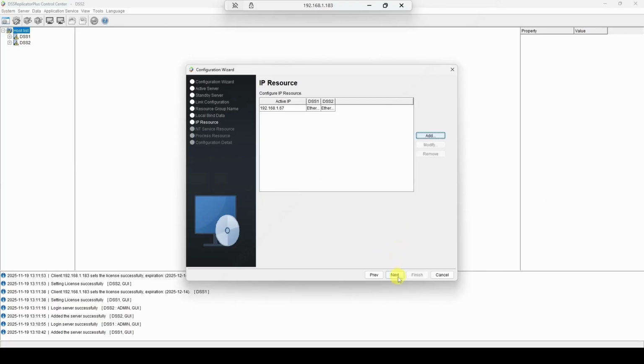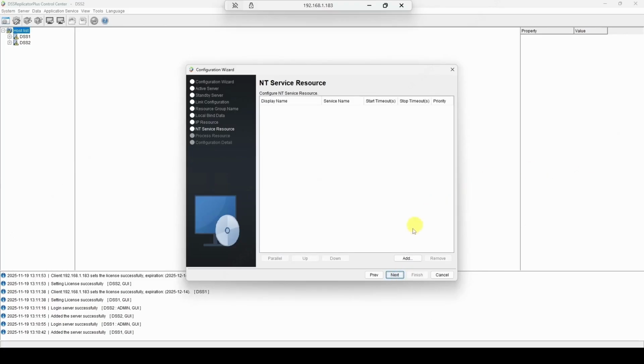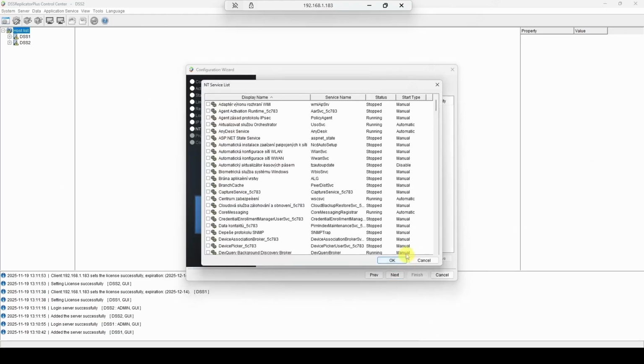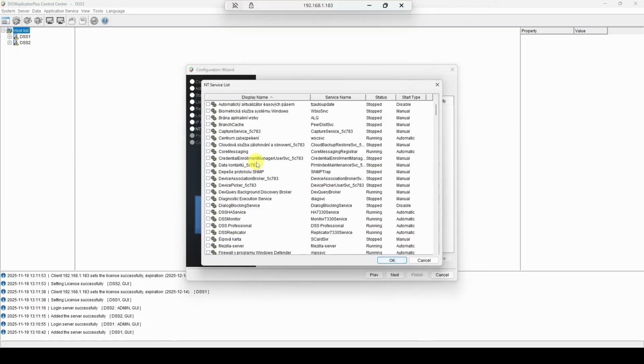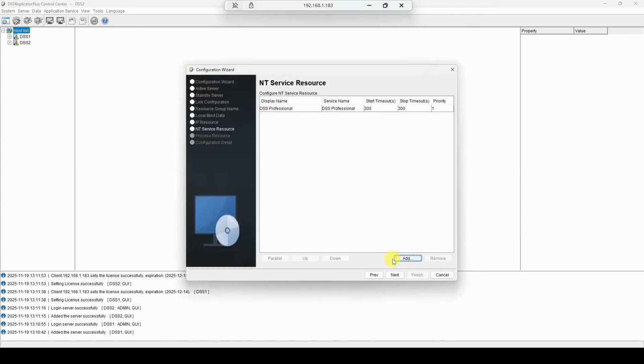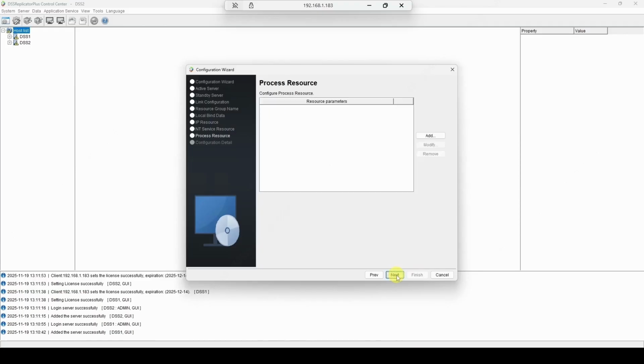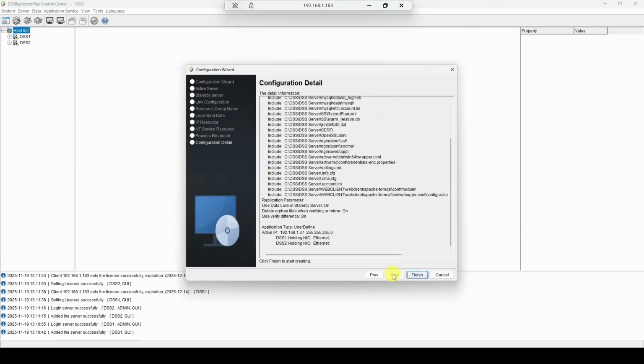Now we go to the next step, and here we will click on add, and from the services we will select DSS Professional, and now click on OK. Now we click on next. Here we don't have to fill anything, and we click on next and finish.